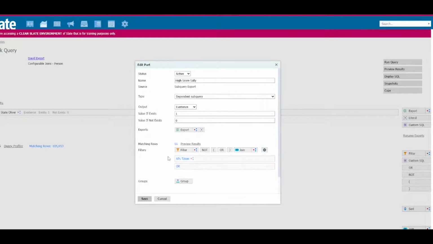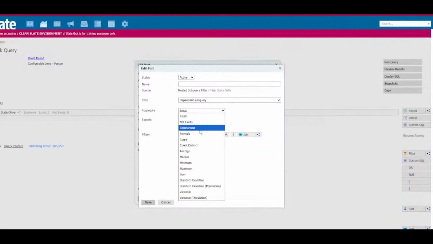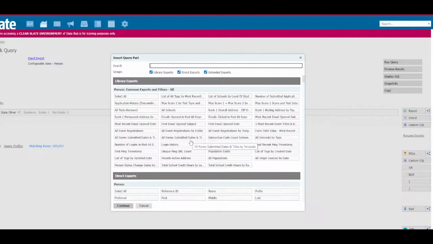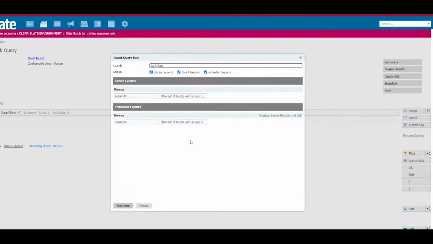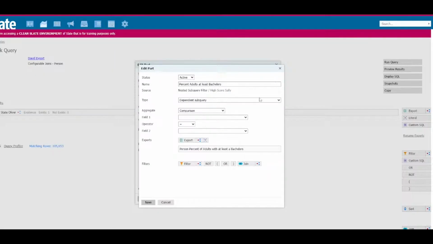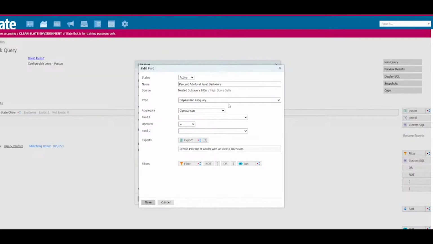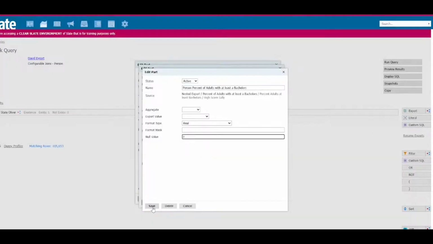And maybe we want to look at what is the percent of adults, again, in their geographic ecospherical area that have a bachelor's degree or higher. So again, we're just going to do another comparison filter. We're just going to do percent adults, at least bachelors. And we'll just continue to add that data point. So just search for bachelors, percent of adults with at least a bachelor's. And we can just make that a real just in case. And we'll drop a null value of 0.